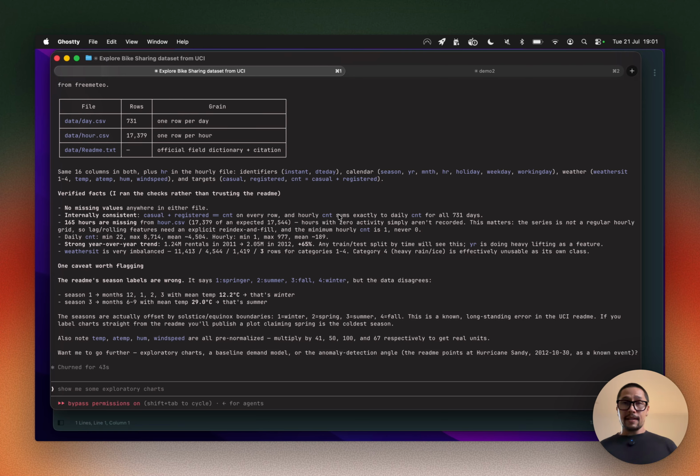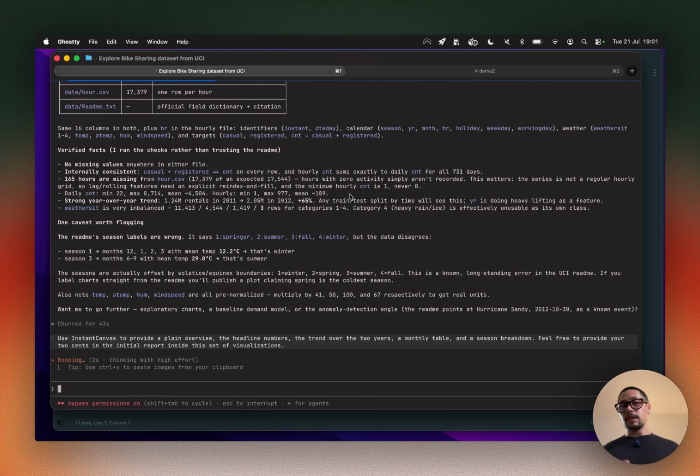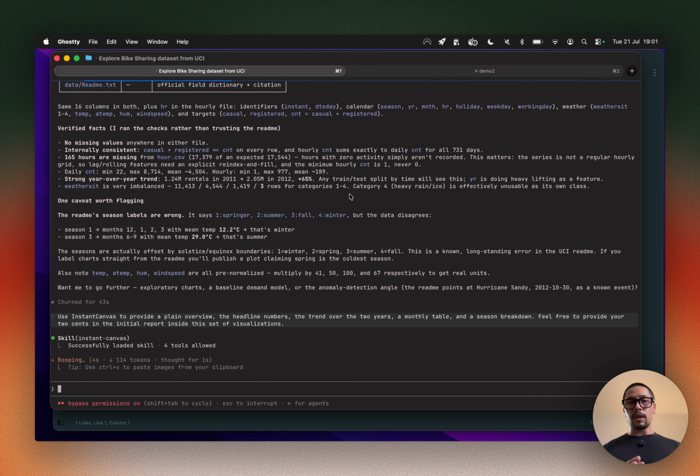So the first thing I'll ask is to simply get a plain overview of the data. I can simply say, use Instant Canvas to provide a plain overview, the headline numbers, the trend over the 2 years, a monthly table, and a season breakdown. Feel free to provide your 2 cents in the initial report inside this set of visualizations.